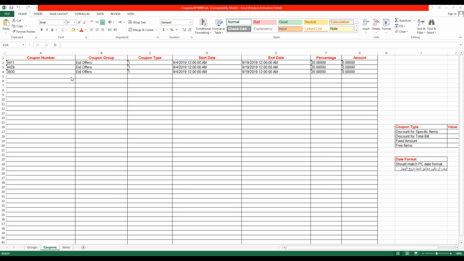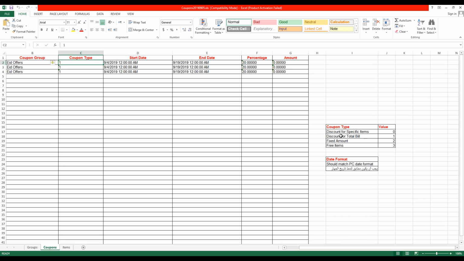Here is the Excel file for coupons. As we can see here, the coupon number, coupon group, the type is 1. 1 is for discount for total bill, and here is a note for the start and end date that says date format should match BC date format. Means the format here should be same as you can see here for the Windows.